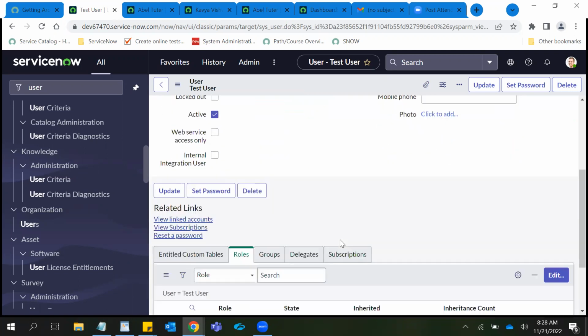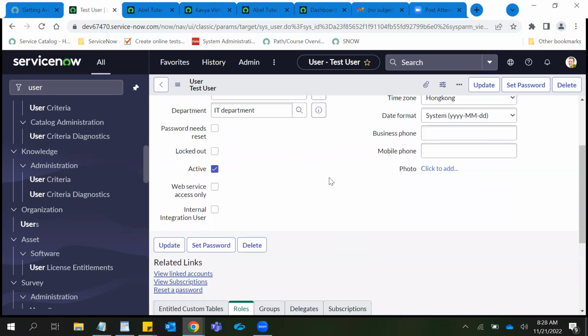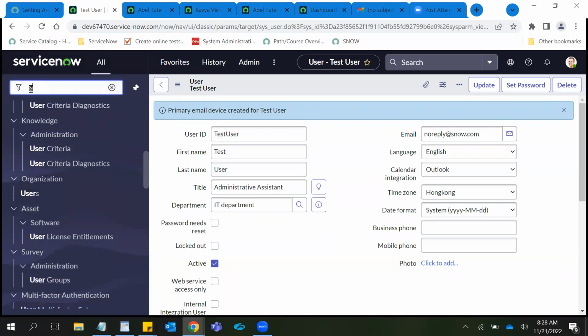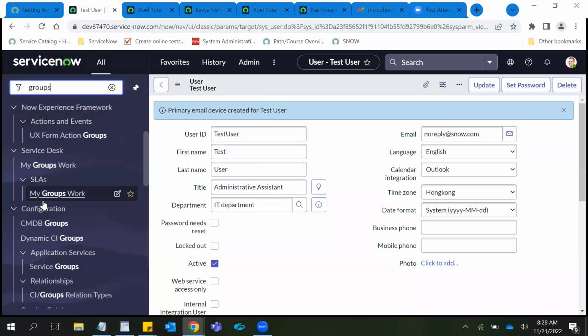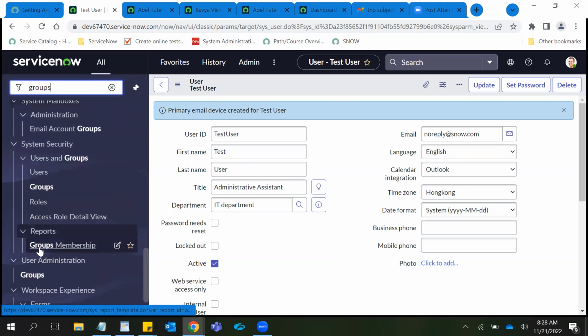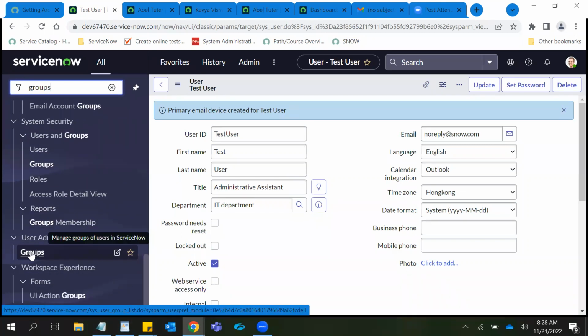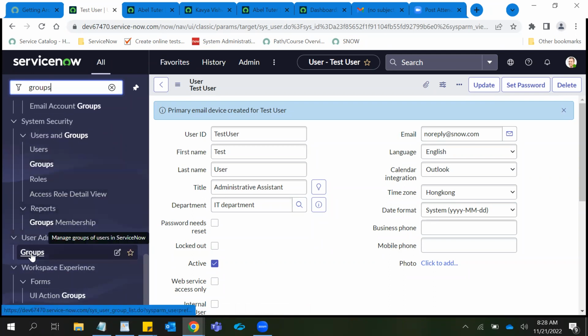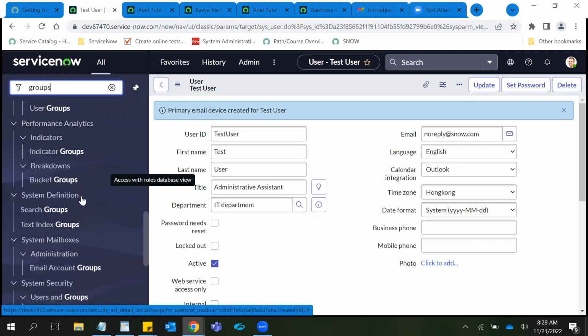So now we have the user record created. What we will do is we'll go to groups. Okay. So here we have groups. Again, under user administration, I have groups. So it is the same thing. You can see groups in multiple places, right? Here under system security, users and groups, and here also we have users and groups. And under user administration also we have groups. And I think under system definition, we have search groups.